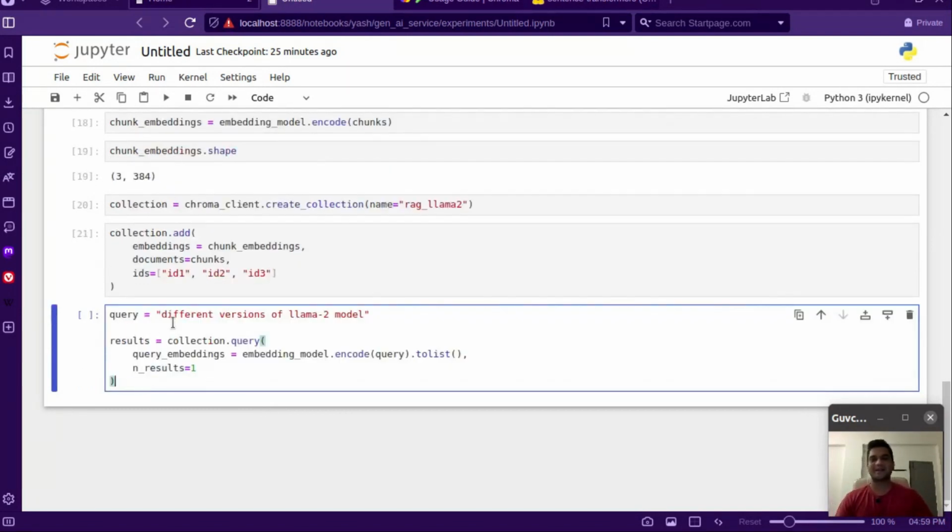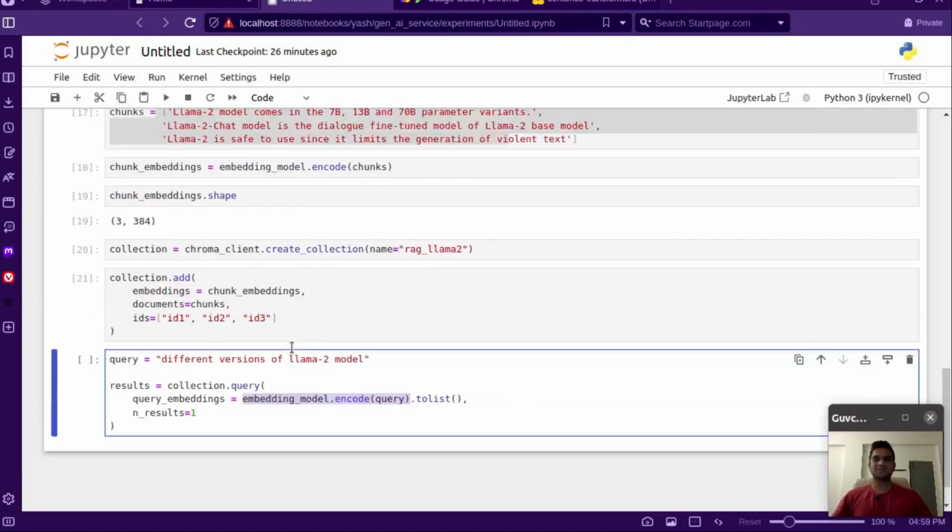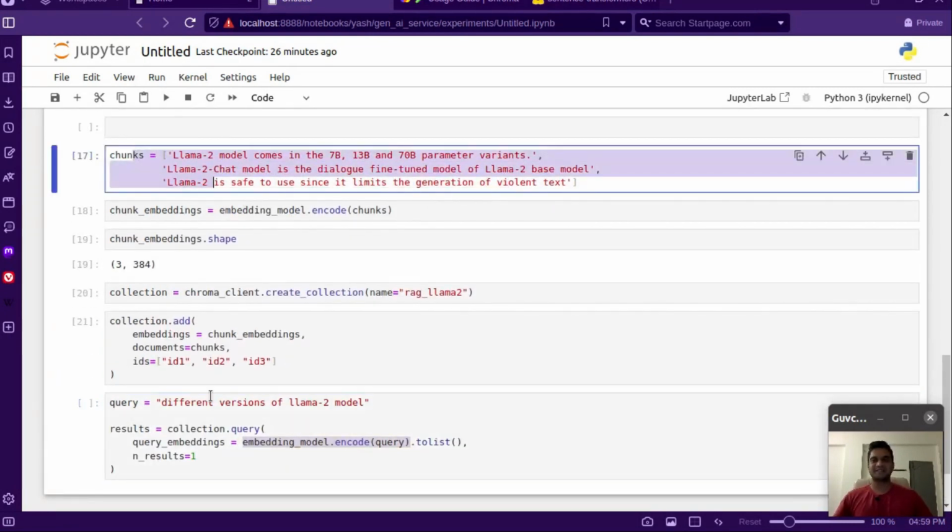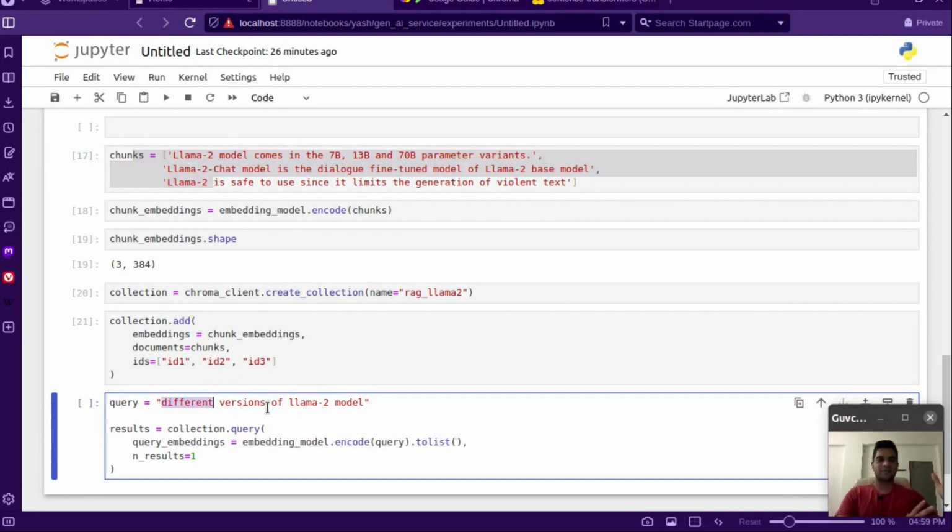So let's say, as an example here, our query is something like different versions of Llama 2 model. So this is our query, like we want to know about the different versions, and someone has put the query like this. We can take the query and make the query to the collection here. The collection is basically our vector database. But while passing the embedding, we'll take this query and we'll again pass it through our embedding model so that we get the embedding for it. So basically we had these chunks and this query and we passed them through the embedding model.